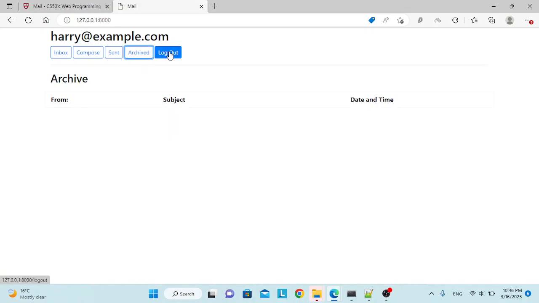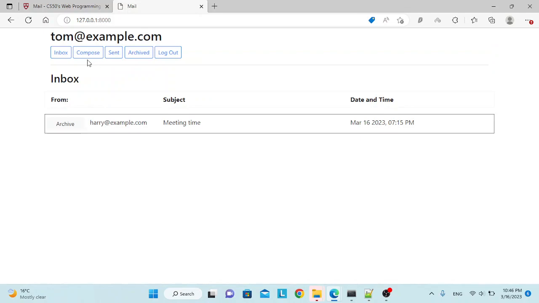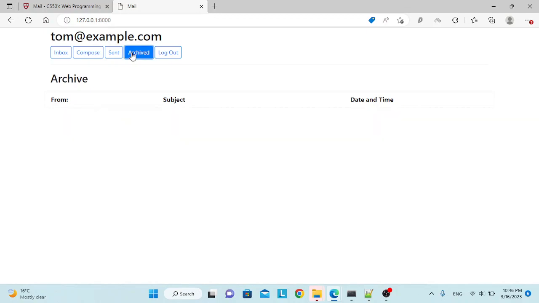In the mailboxes, for example, here is the inbox, here are the sent emails, and the archived emails. Now I log in with Tom's account, and as you see, this is the email that was sent from Harry to Tom, and you can see it here. Tom doesn't have any archived emails for now, and he also hasn't sent any emails, so these views are empty for now.